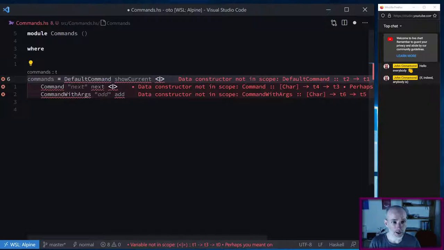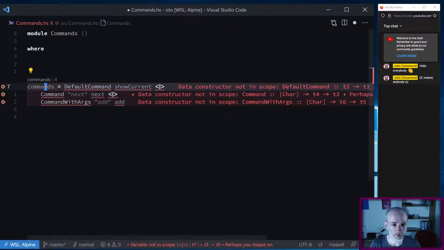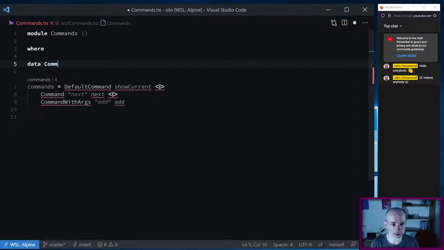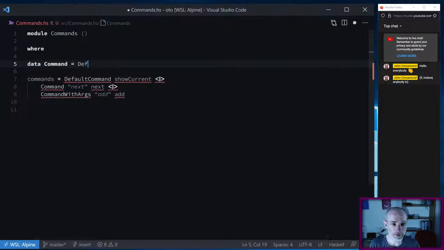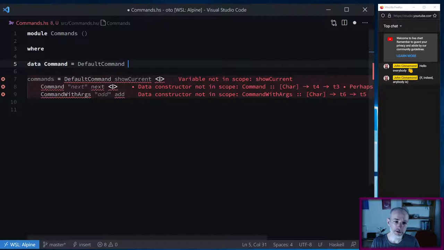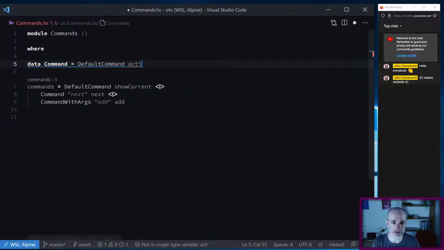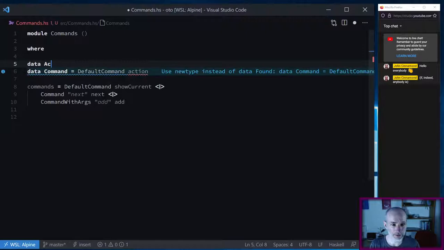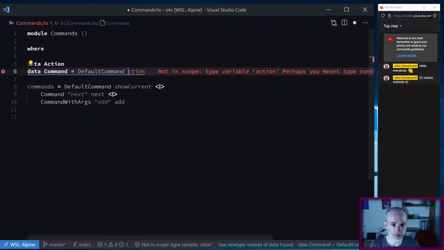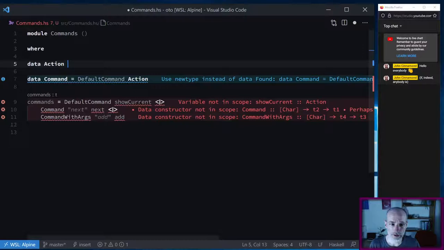Okay. And then this is the kind of thing I want to sketch out. First of all, in order to do this, I need to declare a new data type. So we can say data Command, and we'll give it three different constructors. So we can say DefaultCommand, which takes, I need a name for this function type. Let's say it takes an Action. And then we can say data Action, it's got to be capital A.